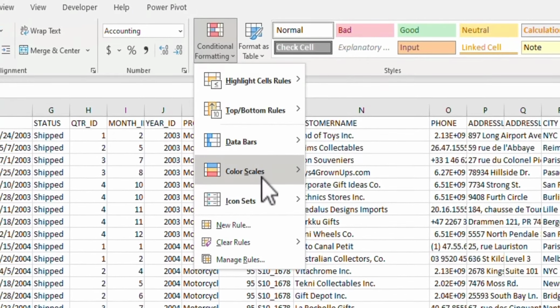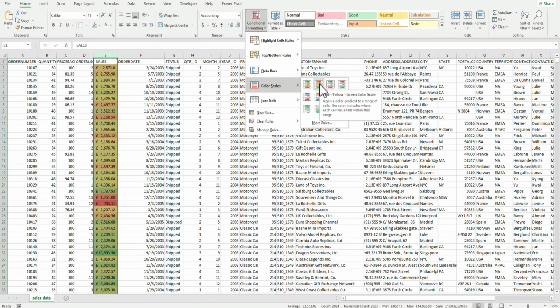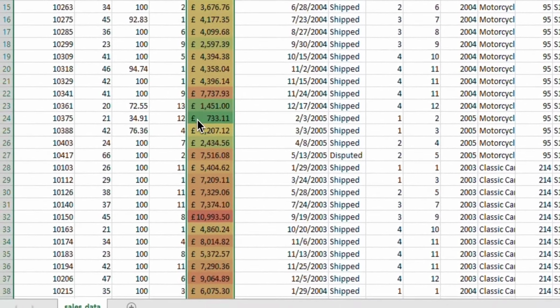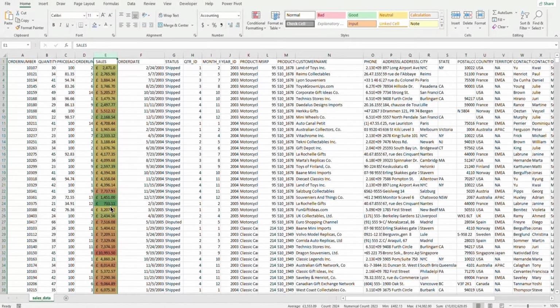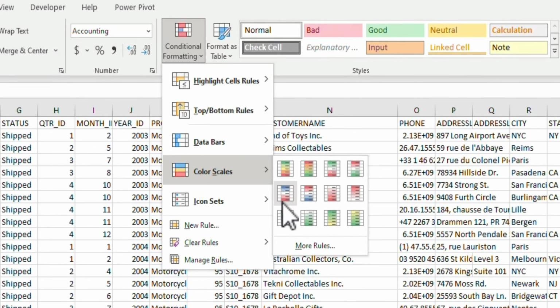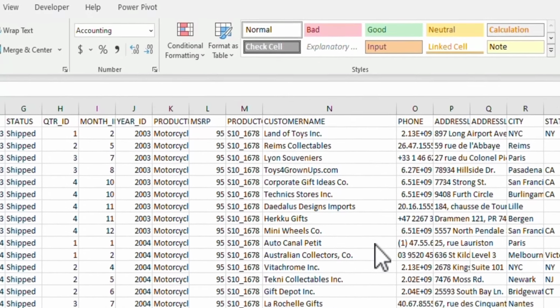Now we can also flip this around to make red the highest numbers and green the lowest. This is useful in terms of cost, maybe, where you want a low number to be green and a high number to be red. And this way we've got green as the low number and red as the highest number. The remaining options are variations of this that you can play around with. Now let me clear rules, so I can clear rules from the selected cells.